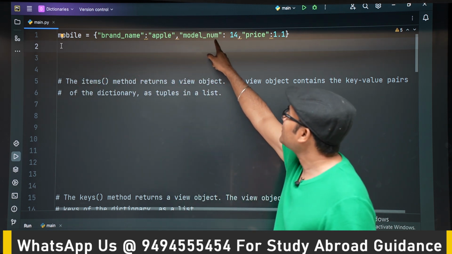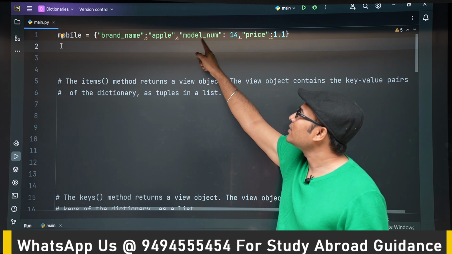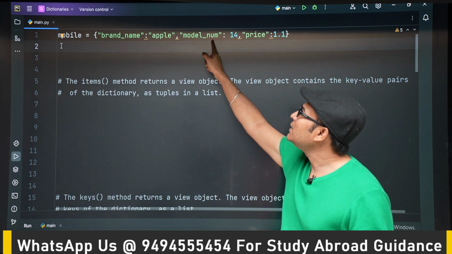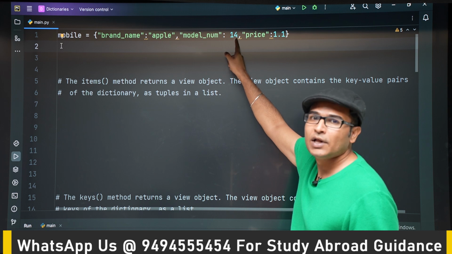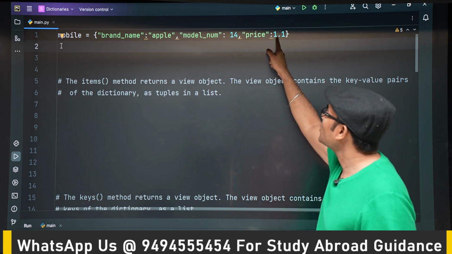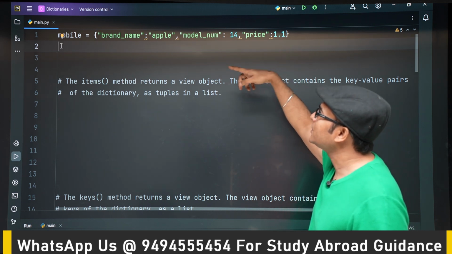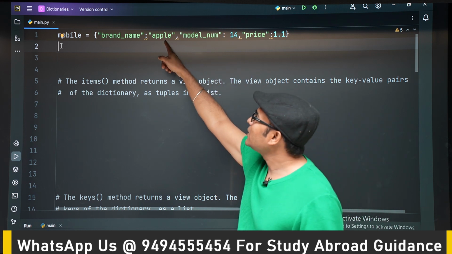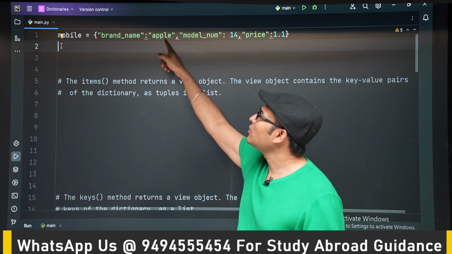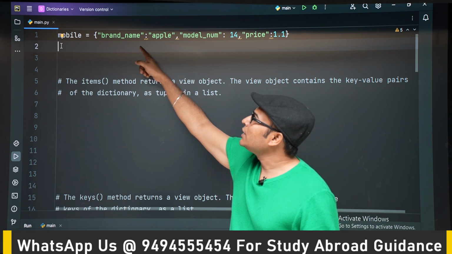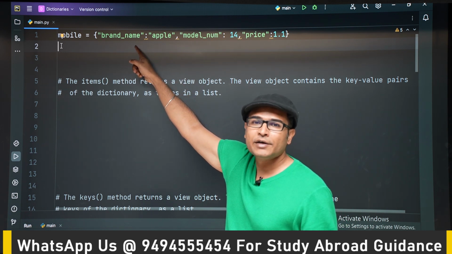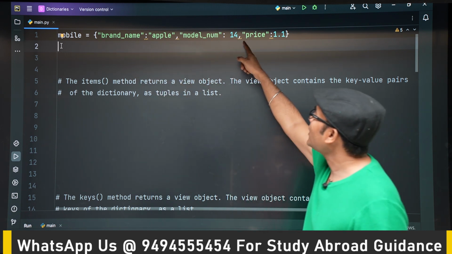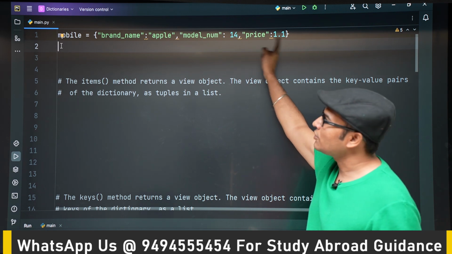And now model number is a key and 14 is the value, and price is a key and 1.1 is a value. If you observe it, the value can be a string or an integer. Even the key can be a string or an integer or a float. Similarly, value can be a string or an integer or a float.